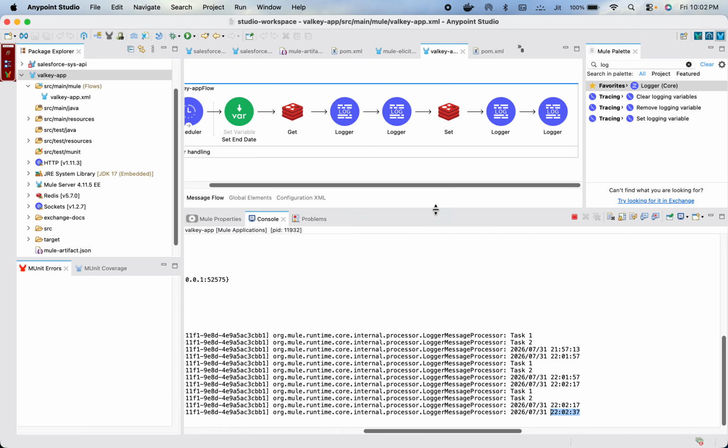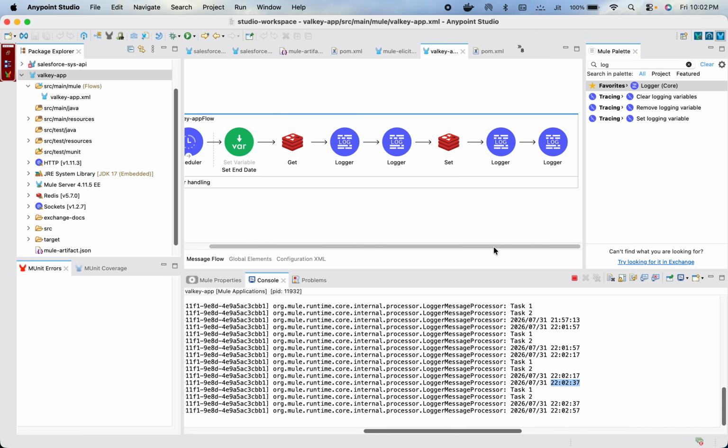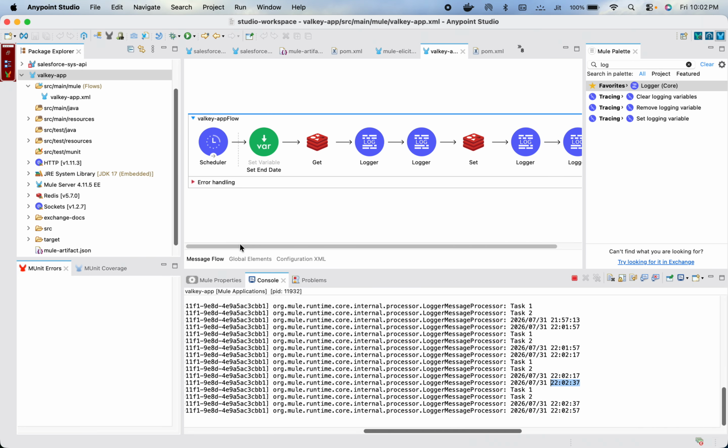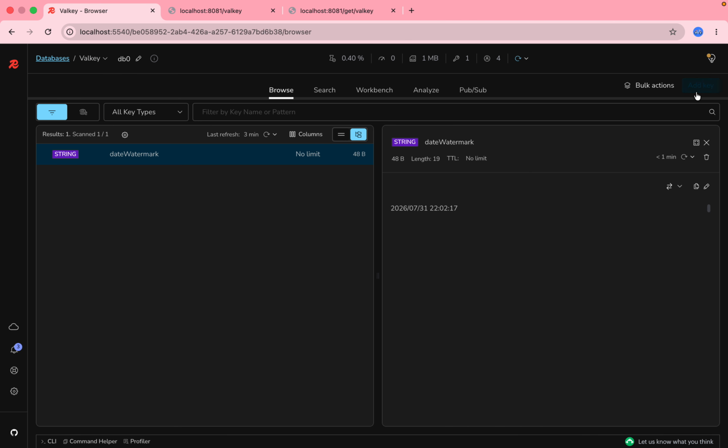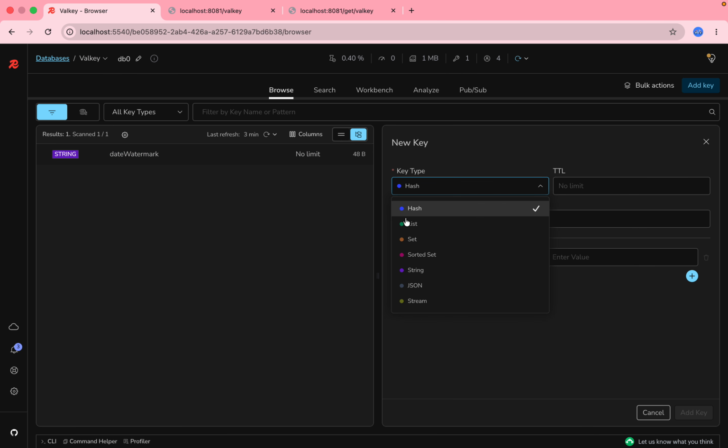In the upcoming videos we are going to talk more about the different methods provided by the Valkey, right? Right now, if you see, there are many other options. Hash and list and sets and everything is there. We just talked about this small use case where we can make use of the Valkey. Okay, so this is how you can easily integrate your Valkey with MuleSoft.